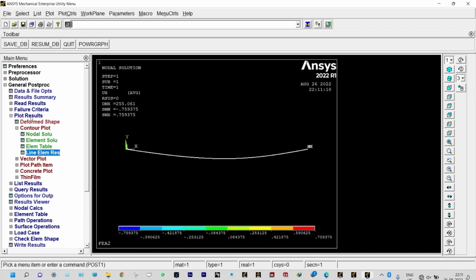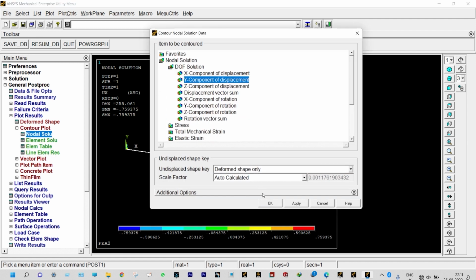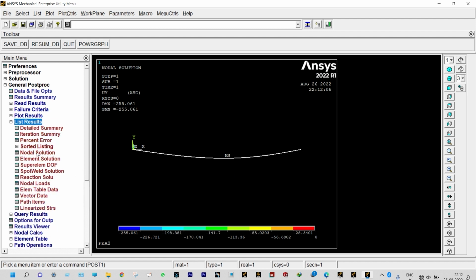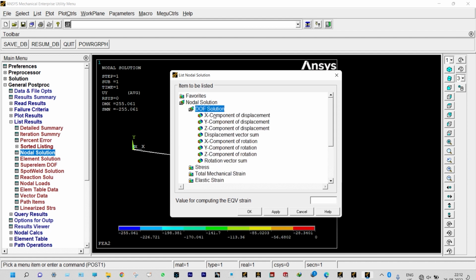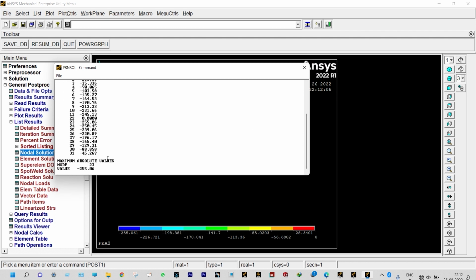So nodal solution, and we'll see DOF solution and y component of displacement. You can see this is the displacement. You see maximum displacement is actually 255.061, right? So this is the displacement diagram, displacement of different nodes. To see the displacement of each node, we can see the listing results, right? Listing results, nodal solution, DOF solution, and y component of displacement. Let us see the displacement of each node. Maximum displacement is occurring at node number 23, it is 255.06 at node number 23.